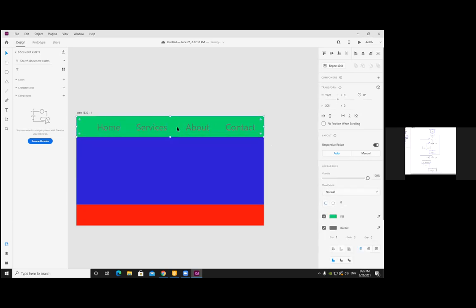Deselect them, select the home, press Ctrl D to duplicate. Yeah, I did that in PowerPoint. I don't know if it's the same thing here. I pressed Control D and then it duplicates. Yeah. So place it in the middle of the body.